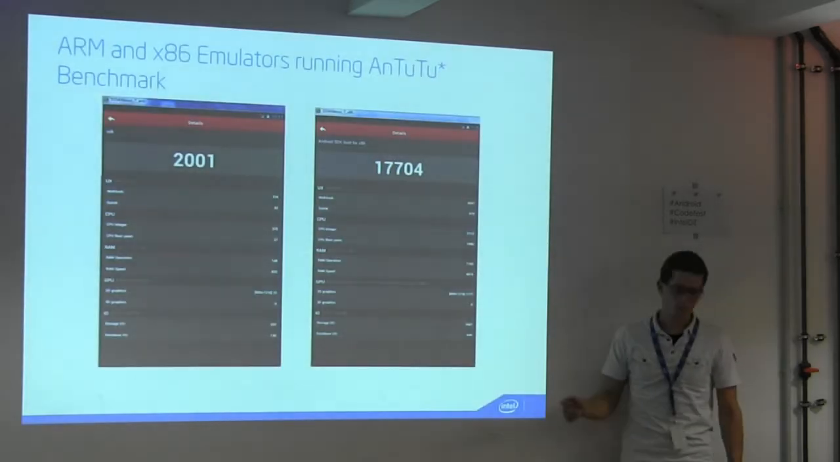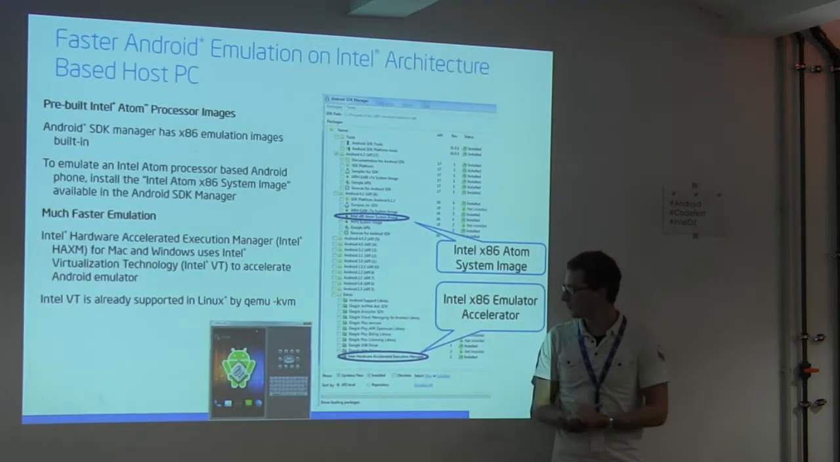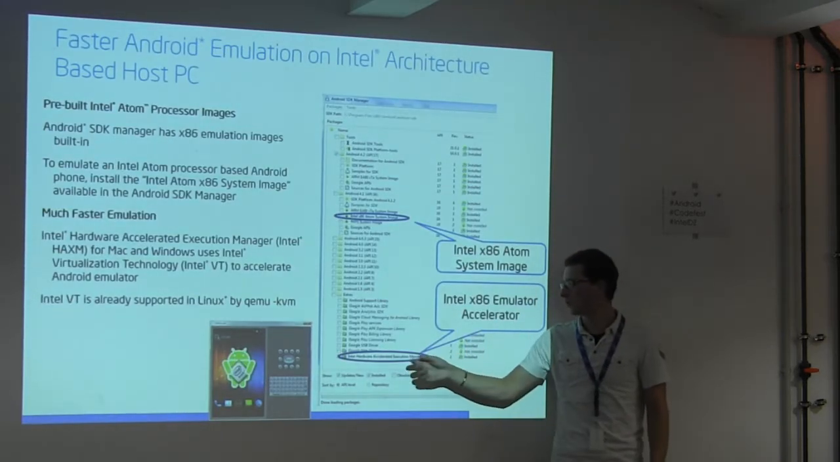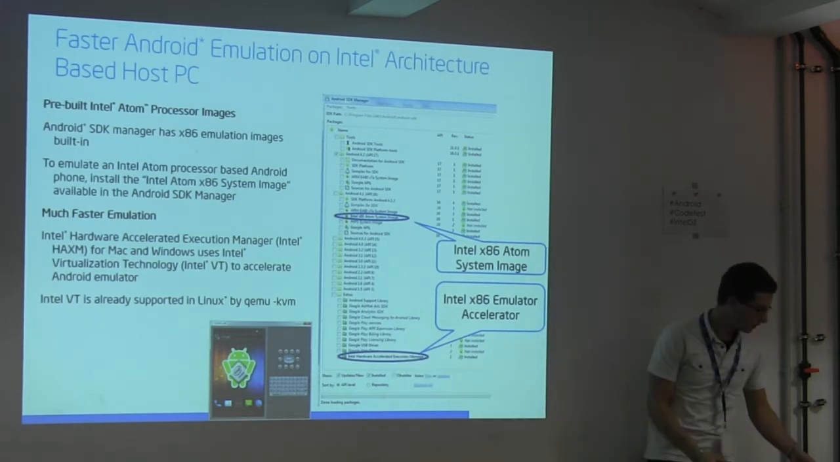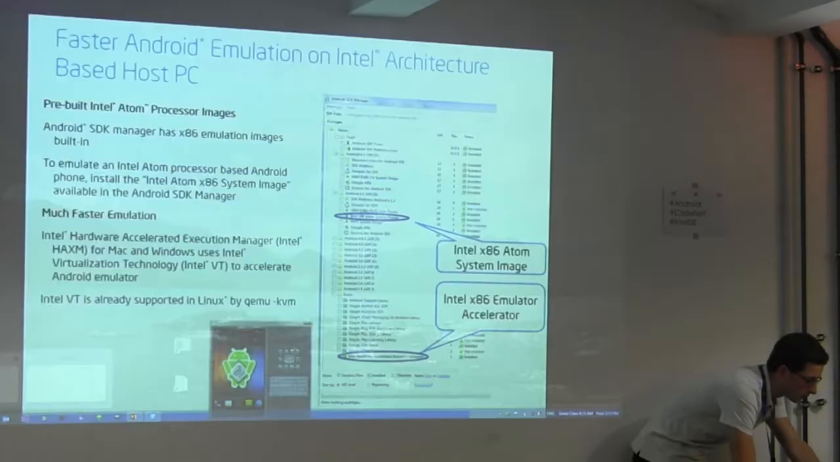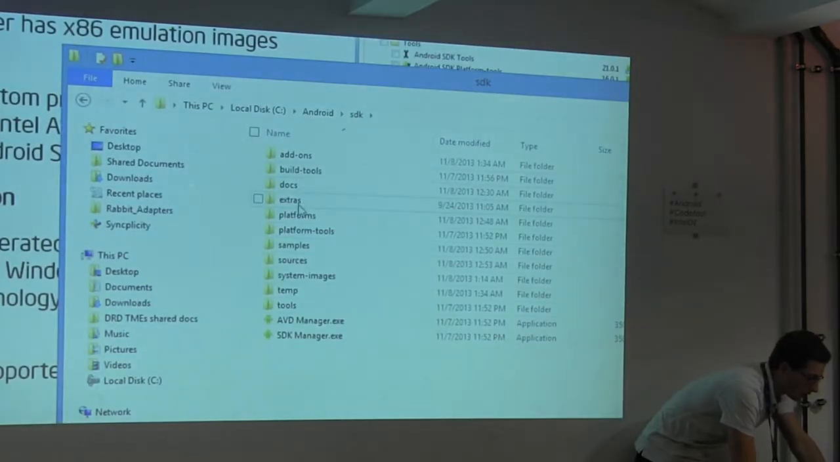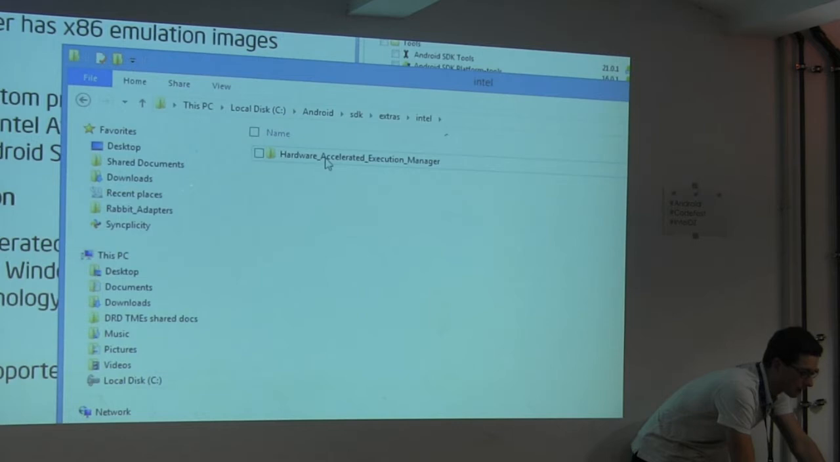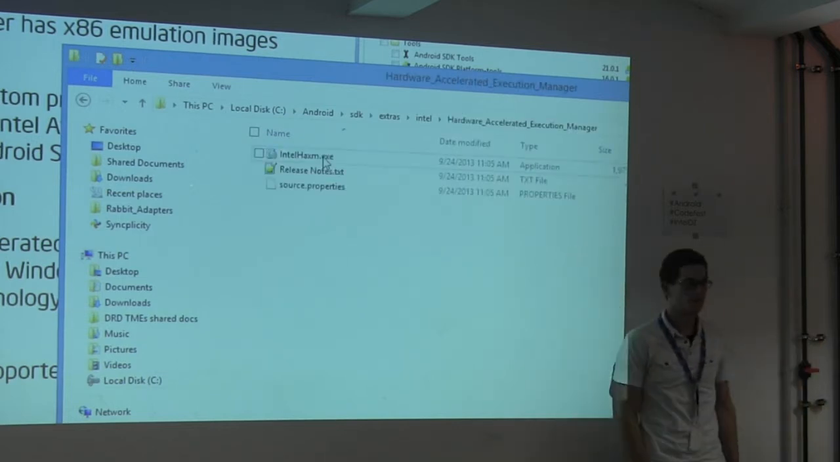So if you're on Windows or a Mac, you need to use this one. Otherwise, you don't need it. And on Windows or Mac, it's the same. It will download the package inside your SDK installation directory, under extras, Intel. Here is the package, and you just need to run the installer.